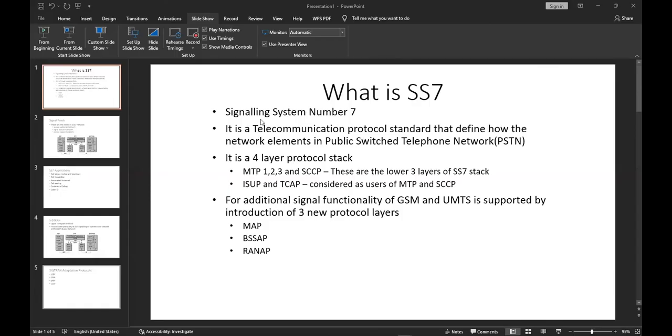This week, I've been able to learn about the SS7, that is known as Signaling System Number 7. It is a telecommunication protocol standard that defines how the network elements in a public switched telephone network. It was developed back in 1975, and it's used to set up and tear down telephone calls. It is a 4-layer protocol stack.